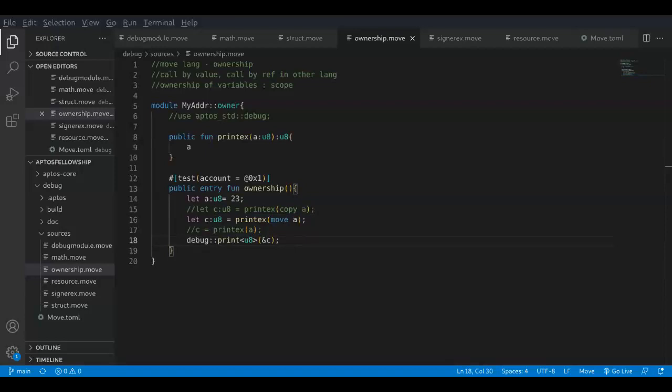Do we need to compile before Aptos move test? Yes, you need to compile before Aptos move test, but in either way, when you run it, it will run a compile also. My address is not assigned a value. Were you present in the last class, Abhishek?